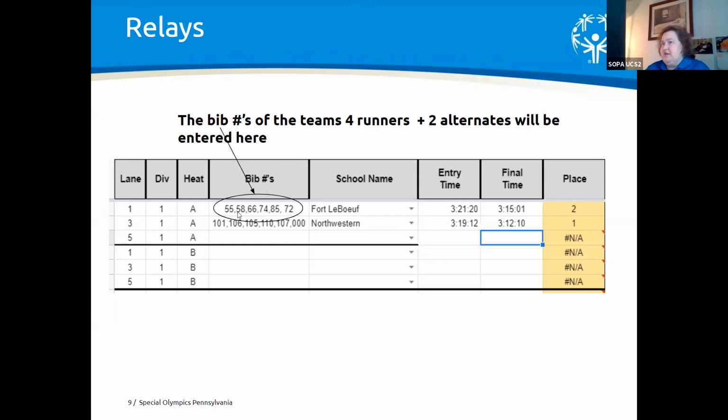Whoever runs the relay, it must be a mix of these 4 to 6 numbers. You may not add anybody to this list, and this actually will be here for you, so you will not be able to change it. Okay, if you do not have 2 athletes and 2 partners, the team would have to be a scratch that day, and to scratch them, remember, you would just simply remove the school's name.